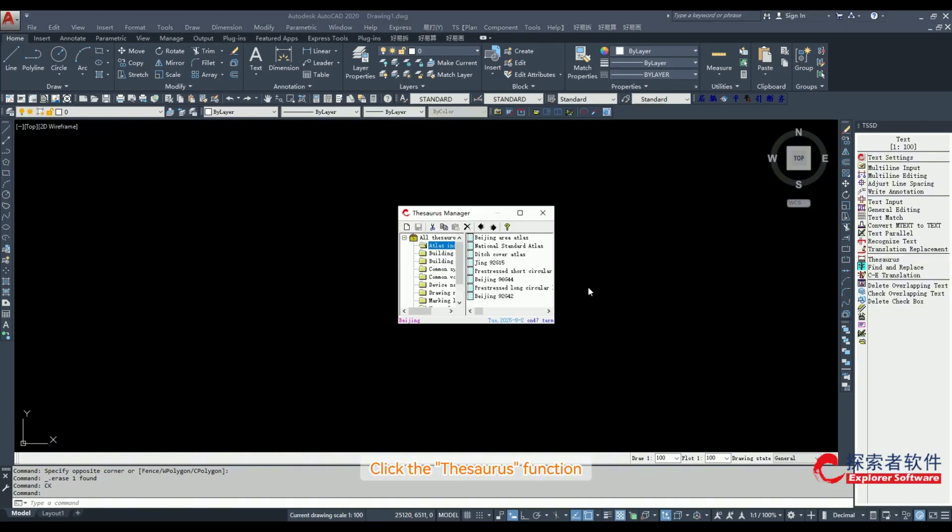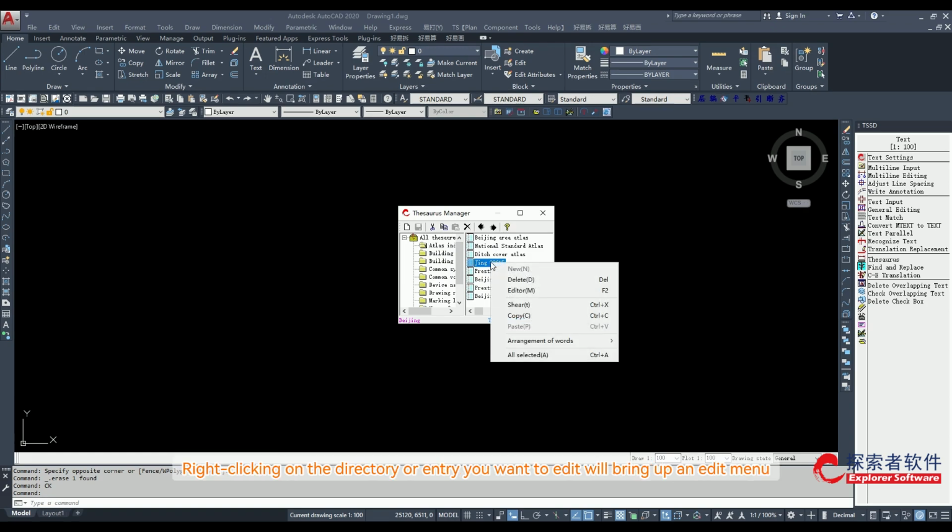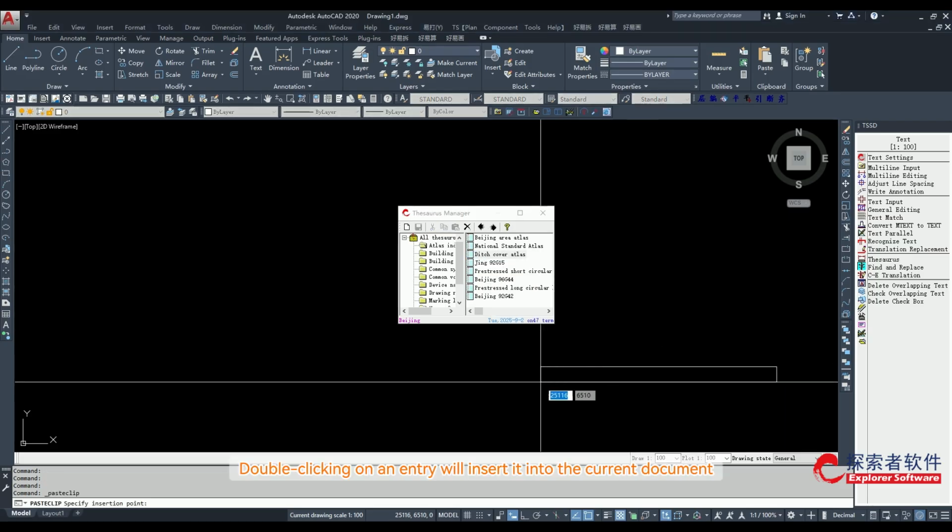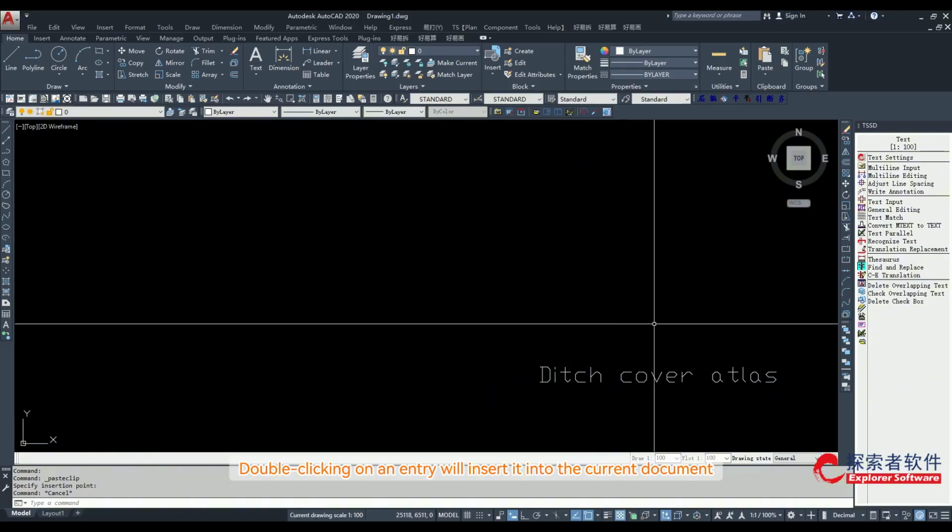Click the Thesaurus function. The interface and operation of the Vocabulary Manager are similar to Windows Explorer. On the left is a tree directory, and on the right is a list. Right-clicking on the directory or entry you want to edit will bring up an edit menu with the same commands as the top row. Double-clicking on an entry will insert it into the current document.